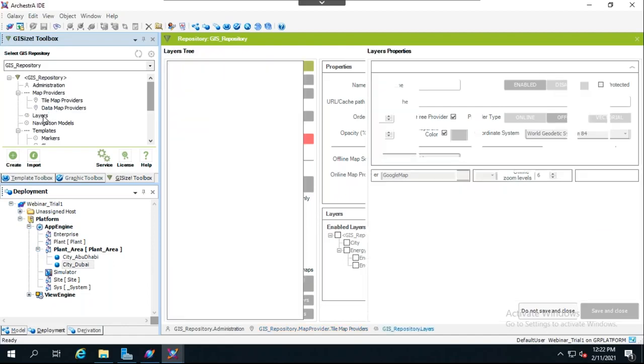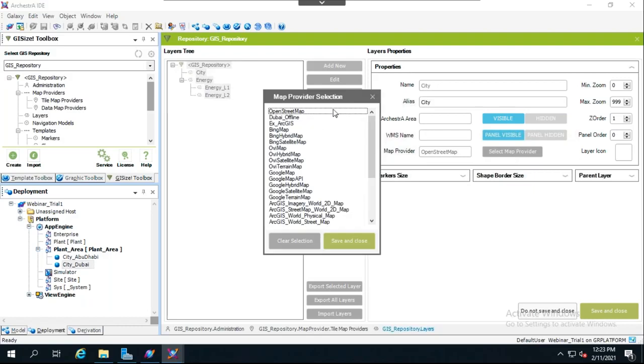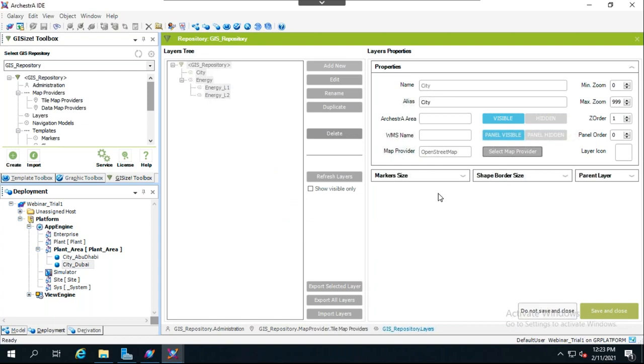In order to configure a layer, let me just take you to a layer I have already configured. Let me click on edit. You'll see that you need a name. The beautiful thing here is that a layer can be attached to an orchestra area. And the third thing you can do is specify the map provider you want that layer to belong to. For example, here I have specified the map OpenStreetMap. In this demo, I'm going to use basically the OpenStreetMap to demonstrate everything.